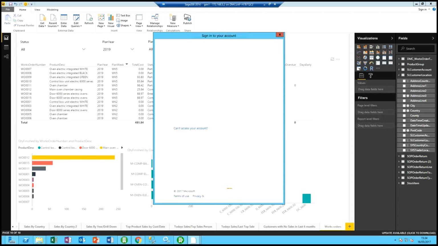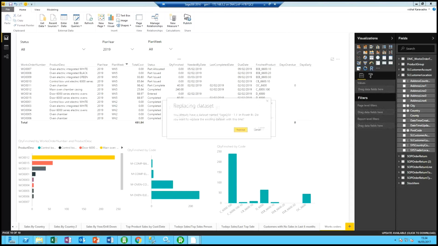Then it asks you to sign in. So you would have some login credentials for Power BI. If you've got the Pro version, then you may need to speak to your IT administrator for Office because they may need to enable that for you.